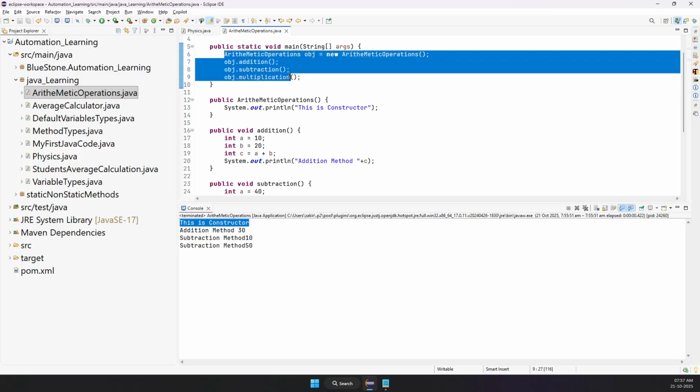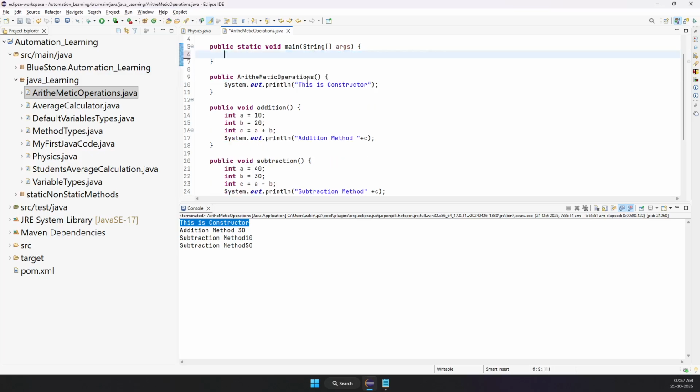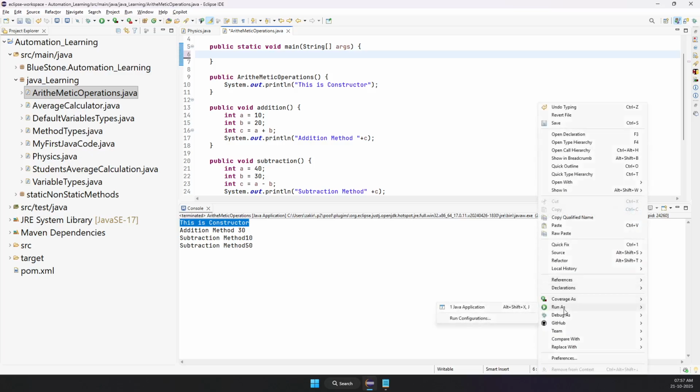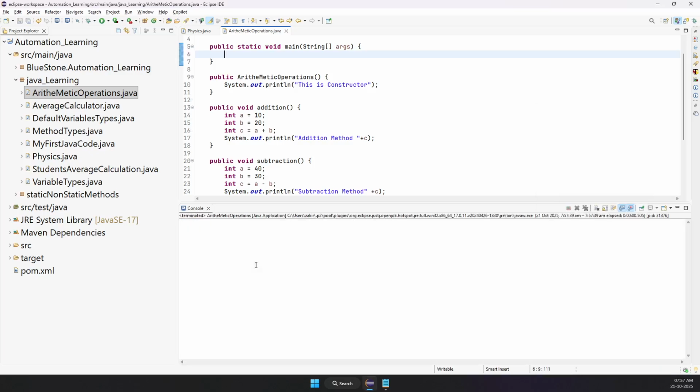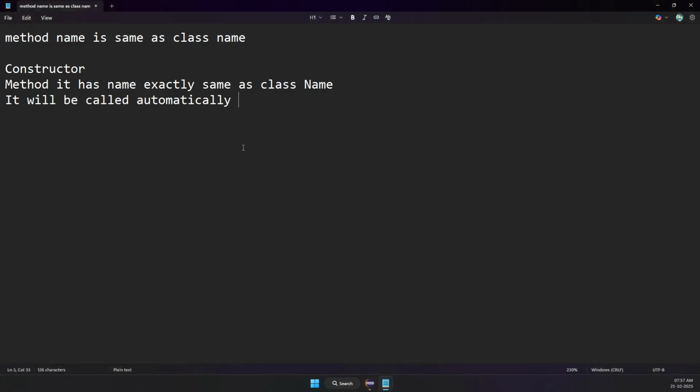So assume that if I'm not keeping all this and I'm running, nothing will happen. Hey Zakir, you told me that it is running automatically, but now it is not running, right? See, it will run automatically whenever you are creating an object for that class. Okay, now let me do one thing.